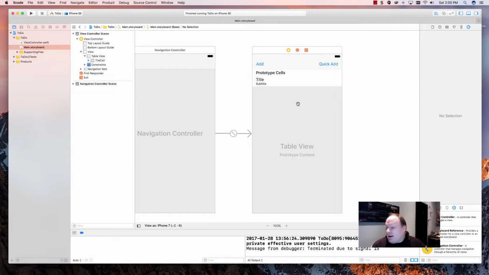Welcome back, everybody. In this video, we're going to look at how to delete rows from a table view. In the last video, we saw how to add rows to a table view, and we did it using a UI alert. This time, we're going to do some deletion.